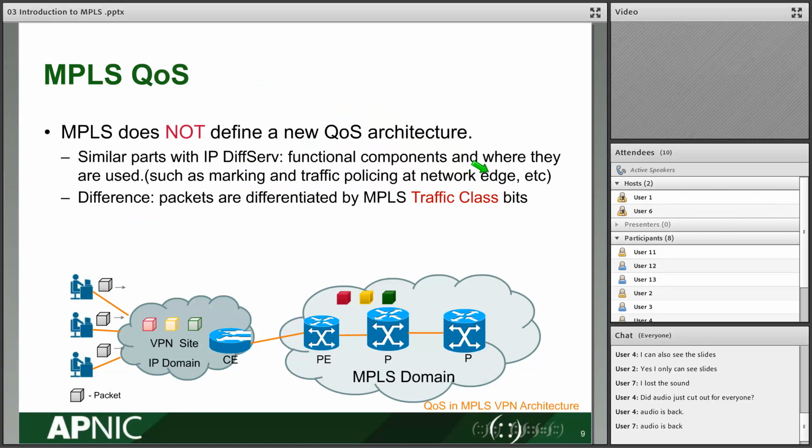And another one, quality of service. We know nowadays quality of service is definitely an important part of our network, of the service network. For different services, we want to provide different guaranteed paths. MPLS doesn't define a new QoS architecture. It can support quality of service using similar information as IP DiffServ.